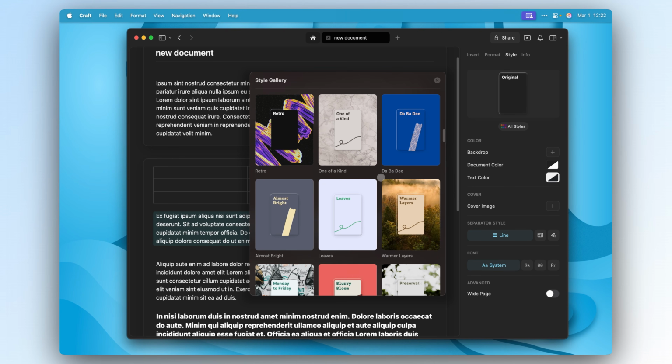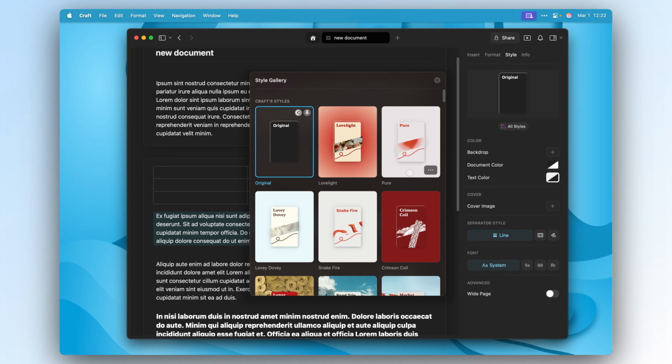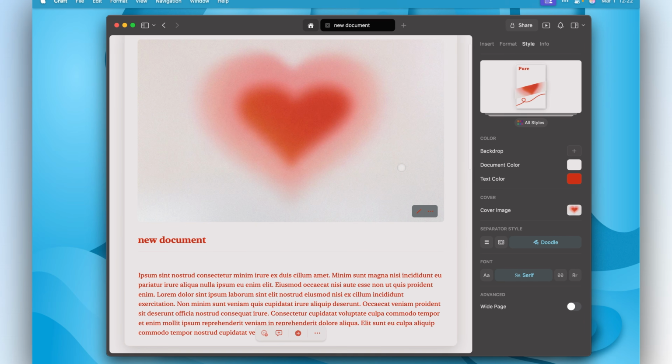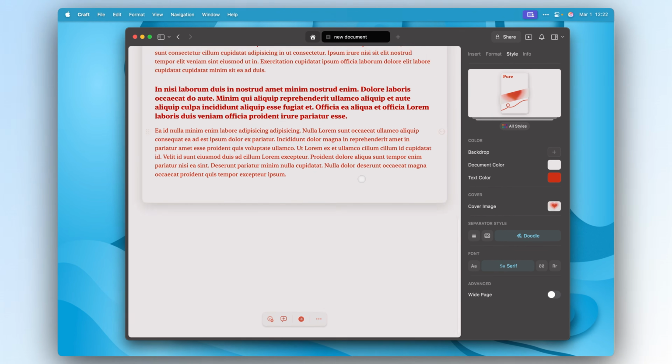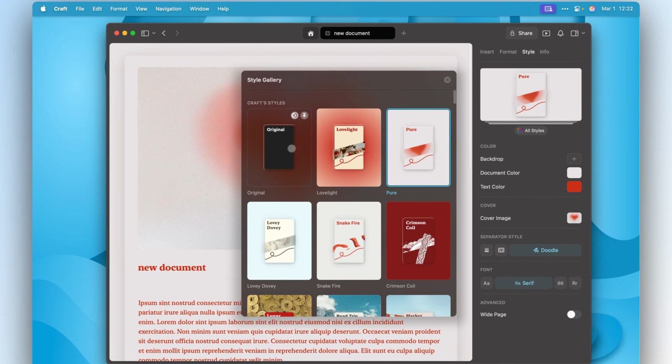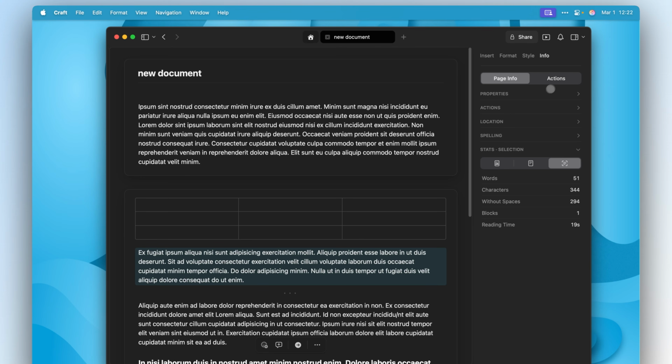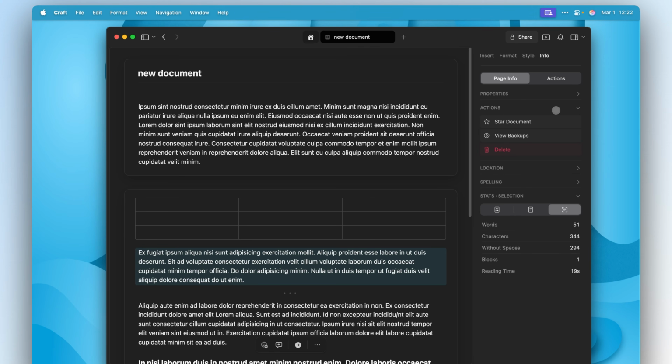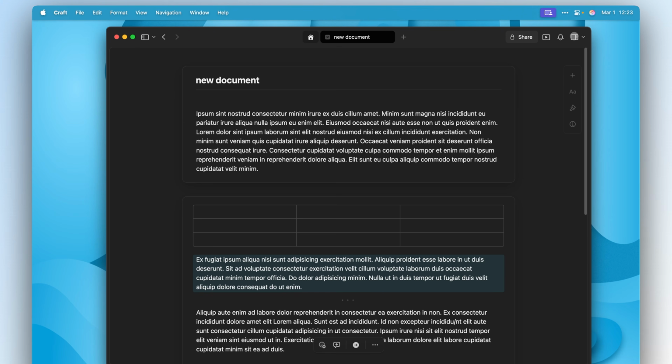I don't see a practical, okay, so if I select this, this is what I get. I don't know, let me know in the comments if you're a fan of this. I'm not a fan of this at all, so I'm just gonna go back to original. And here we get info. So I'm gonna close this.